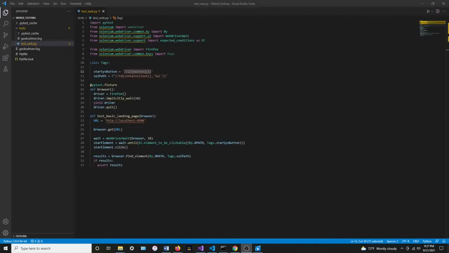In the next video, I plan to demonstrate a slightly more complicated test in which we will add and delete a planet. I'll also be refactoring this code to make it more quote-unquote Pythonic.